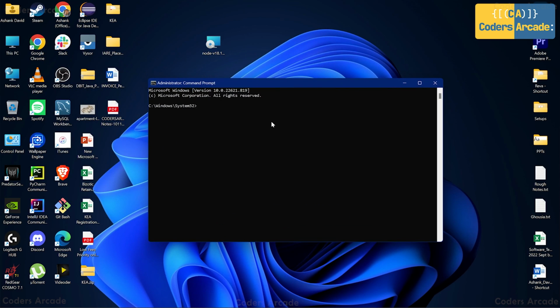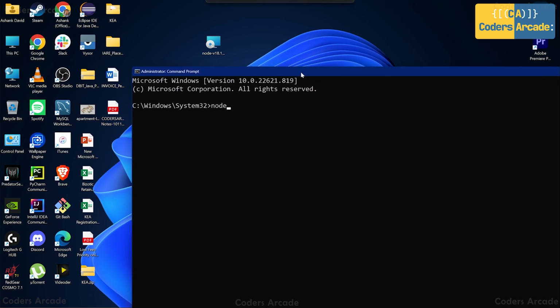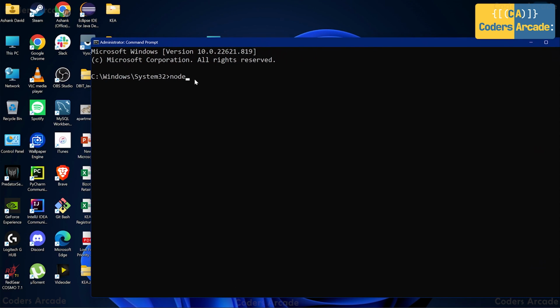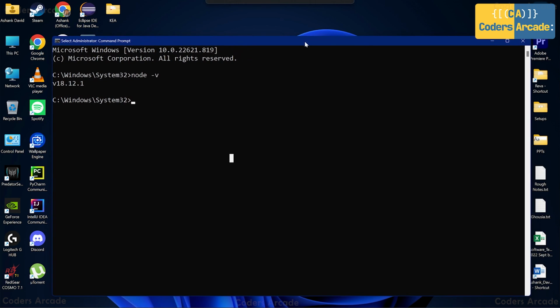So there you go, my CMD is now open, and now to check Node.js, I'm just going to type here node. First, let me just zoom it in a little bit. So I'm going to type here node space dash v. Press enter, and you can see that version 18.12.1 is showing me. That means it has been successfully installed and it is done. So guys, this is how you are going to install Node.js in your system.